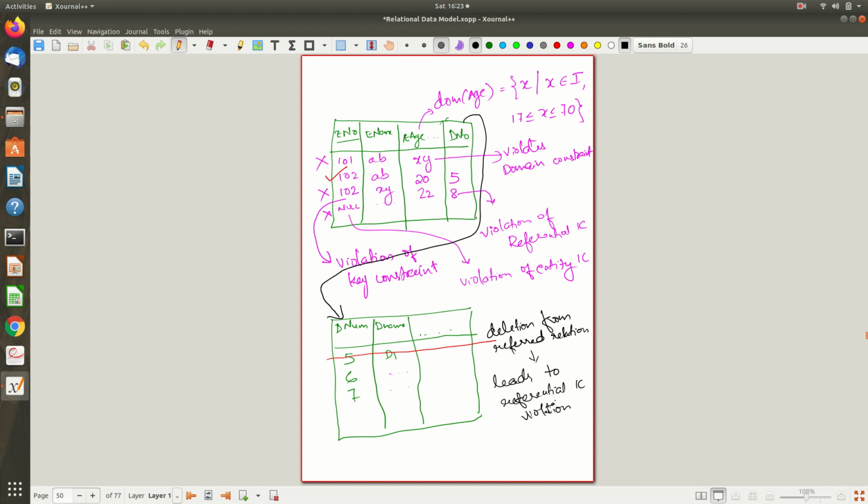Okay, so now what you can do, right? Suppose you are forced to delete this particular entry, one thing you can do is reject this operation as a whole. You can tell the user who is trying to delete it that it is going to violate the referential integrity constraint. You are not allowed to delete it. So before deleting it, you please delete all the references to this 5, like that you can warn the user. Okay, so you can reject the operation. That is one thing.